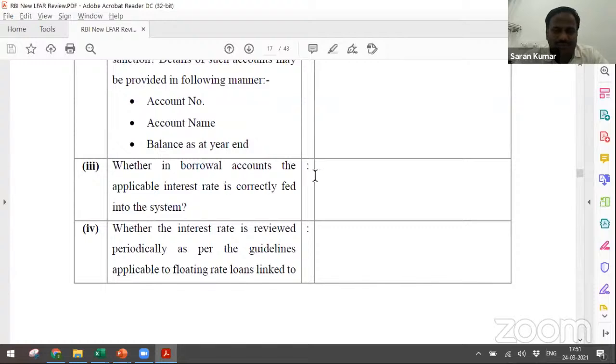Or S, a simple one word answer. So it is simply asking whether in borrower accounts, the applicable rate of interest is correctly fed into the system. That means they're expecting you to take some samples. From the samples, you need to allocate to your staff, let them go to the system, check what the rate of interest is, let them open the file, look into the sanction letter, and see if there is any difference in the interest rate?